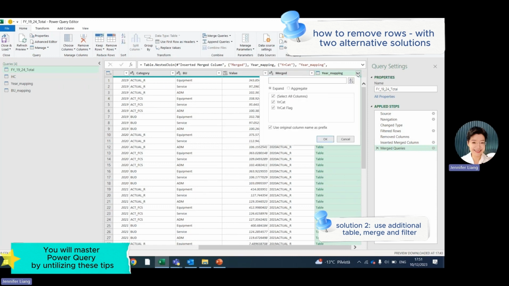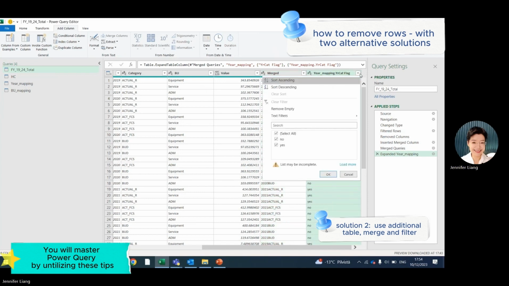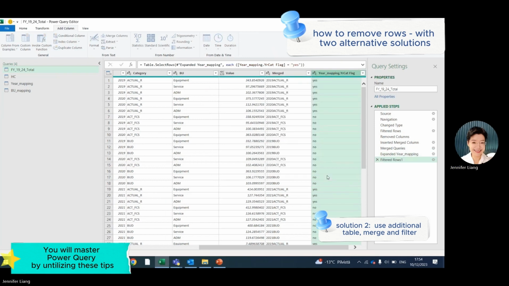Now select the table. There could be so many columns in the table, depending on the data. Only choose what we need. In this case, it is the flag, yes or no. Now we see the flag includes both yes and no. Click open and check no. So in this way, as a second alternative solution, we removed the unnecessary year and category combinations. So both ways are good.